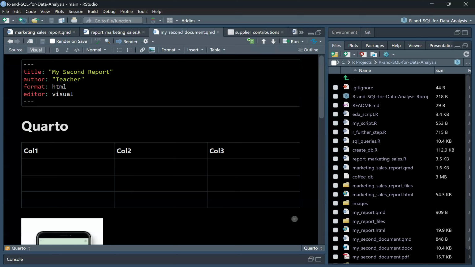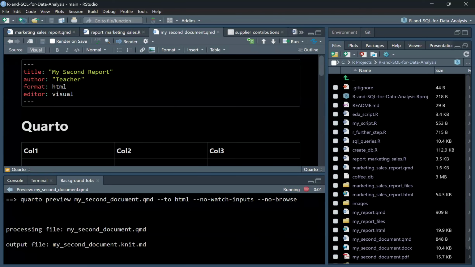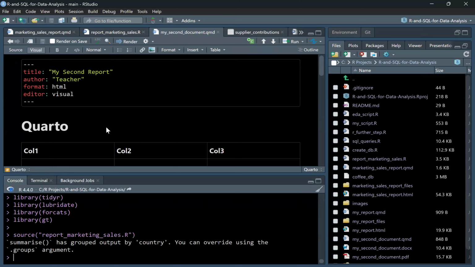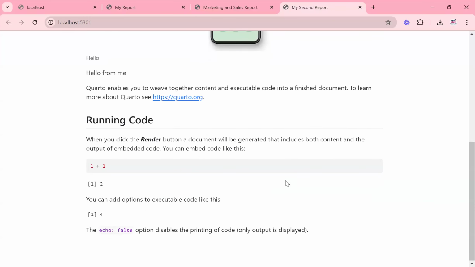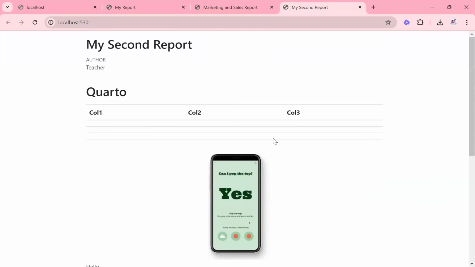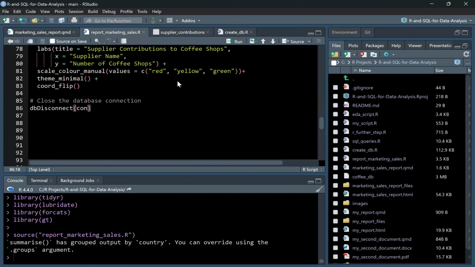Remember, whenever you make updates or changes to your Quarto document, render it again. If you don't render, it's not going to add the updates you've made to your Quarto document, so the picture might not be showing. Now if you look at the browser, the picture is being added and we're good to go. So let's close all this now.